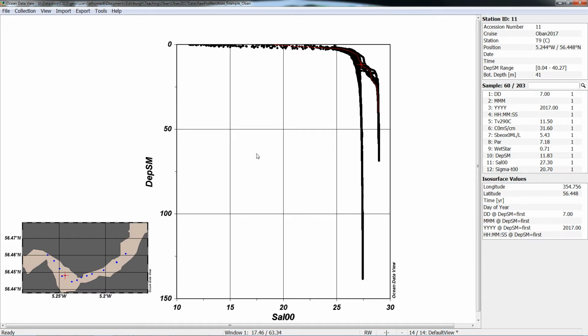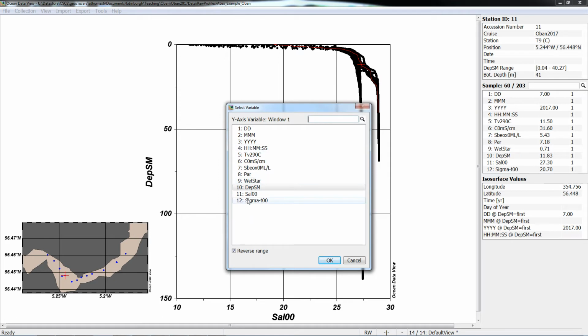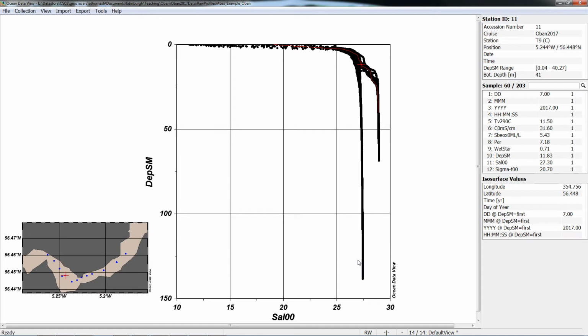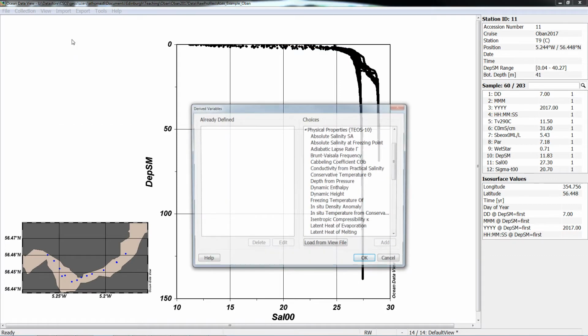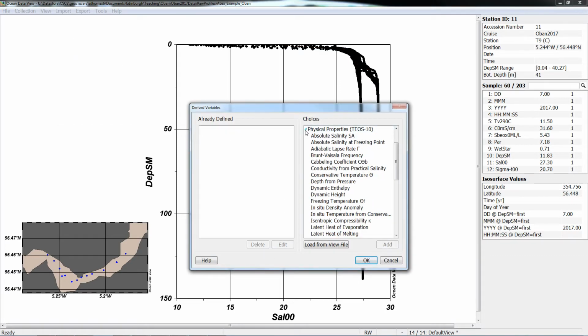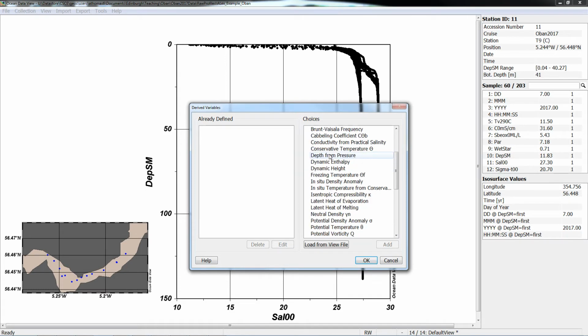So first of all, we need to create that variable of potential temperature. And if we click on our y variables, we can see that it's not one of the variables we have. So we need to create it. So we just cancel that. And if we just go to View, Derive Variables, which allows us to calculate various parameters from the data that we have. If you have the option, click on the Physical Properties TEOS 10. And this gives us a list of physical parameters that ODV can calculate.